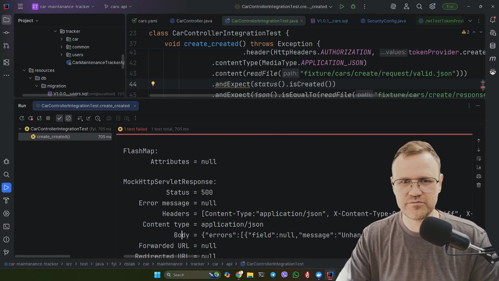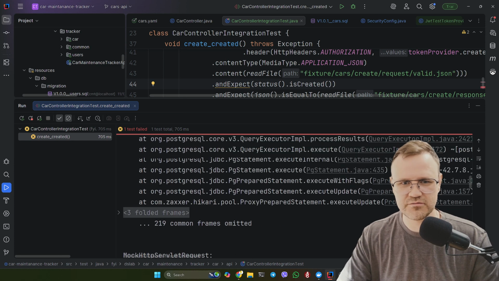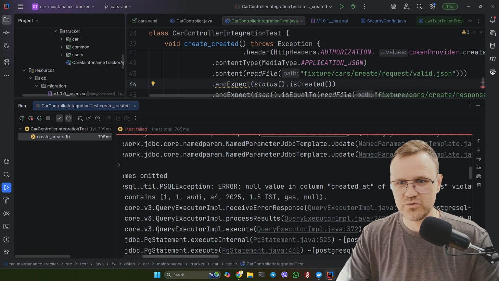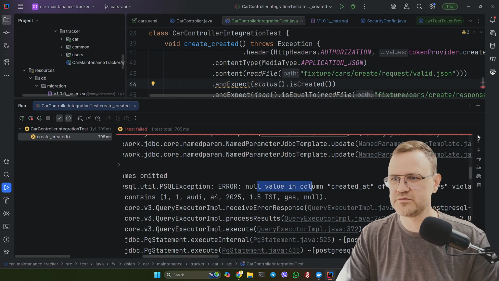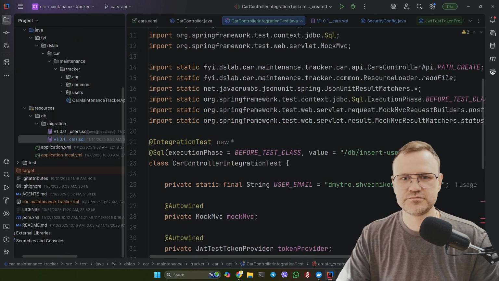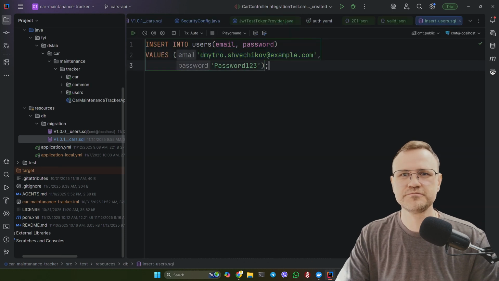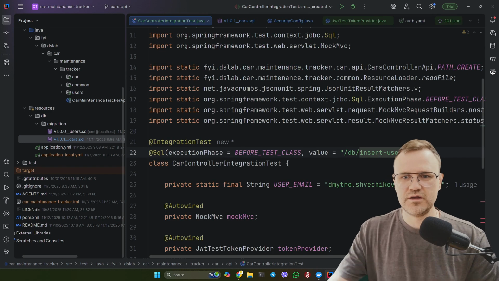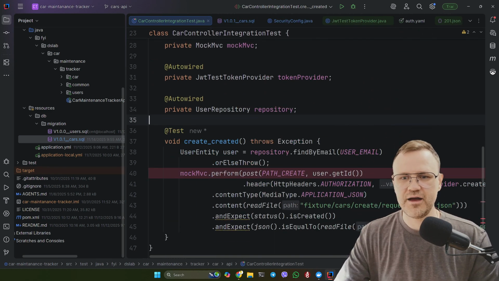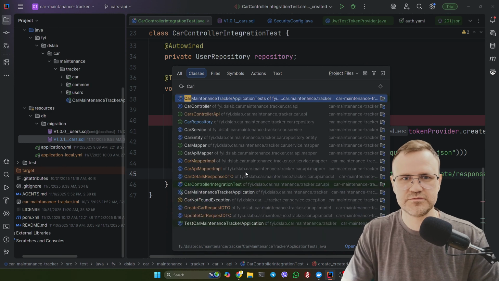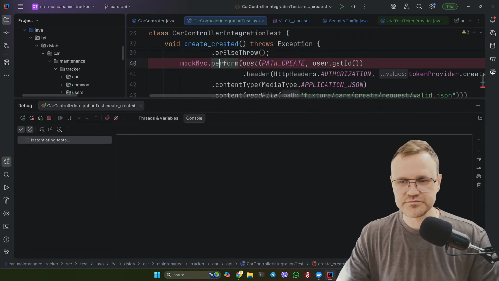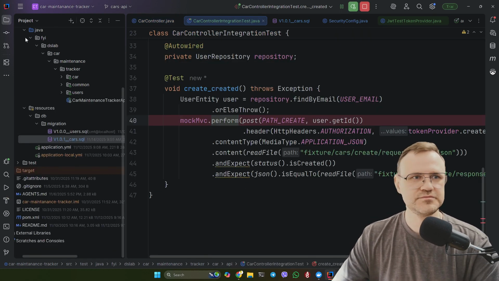So some error occurred one more time. No value in column created at. Okay, why is it null? This is the user. I can set the breakpoint here and we can start the test. So let's take a look at what happens.